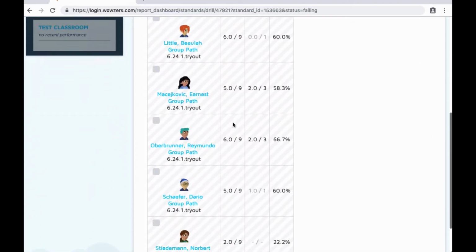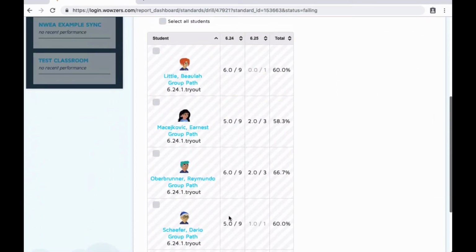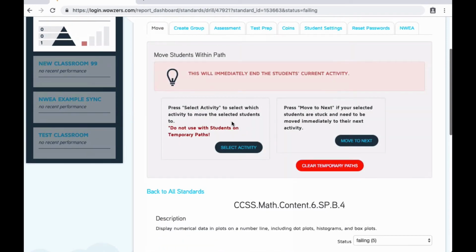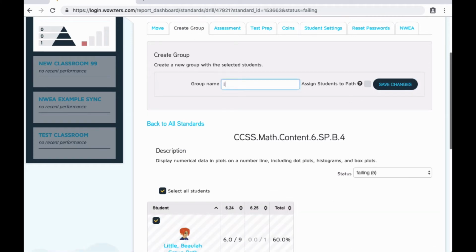Here, you can see a list of the students along with their scores in the 2 sections that deal with the standard. Now I can easily put these students into an intervention group to redo this content or perhaps work on content from a lower grade. All I need to do is click the check mark and then either select an individual activity for them to work on or go to the Create Group tab to assign them to a new group together.